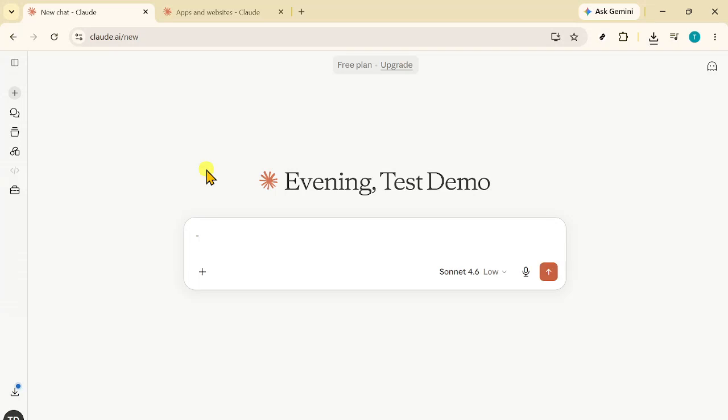Hello, today we will guide you through how to create a website with Claude AI artifacts. To begin, open Claude in your browser and head to the main workspace. This is where you can create and manage different AI-powered projects, including interactive website builds. If you are starting from a fresh session, that is perfectly fine. Just make sure you are on the main Claude page before moving forward.